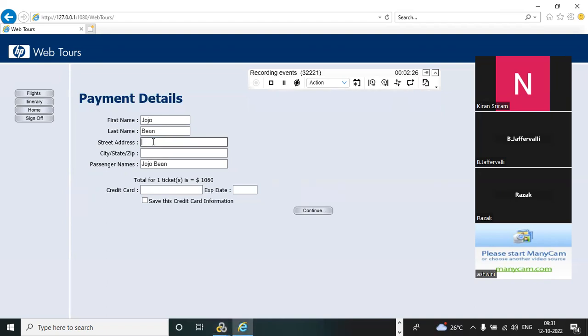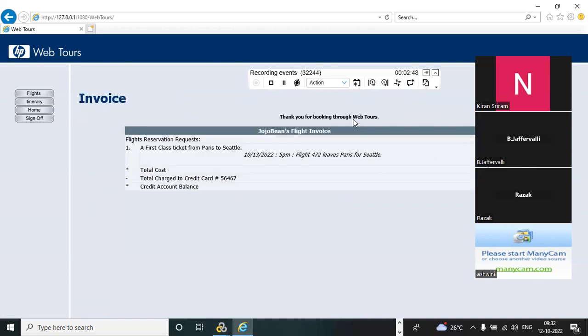After that, we need to perform our actions, because you need to do the payment, means some personal details you need to give. I'm giving the address KPHB in Hyderabad. And after that, credit card number and expiry date of the credit card. So click on continue. See, thank you for booking through web tour application. Means using the web tour application, the ticket is booked successfully. So you need to end the payment transaction. Next, finally our ticket booking is completed.